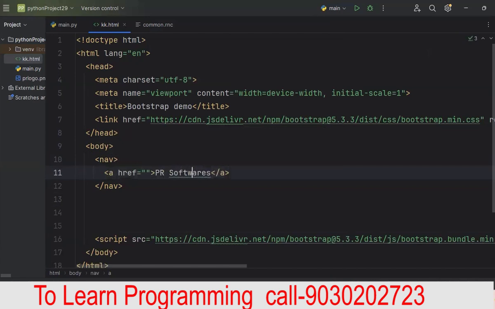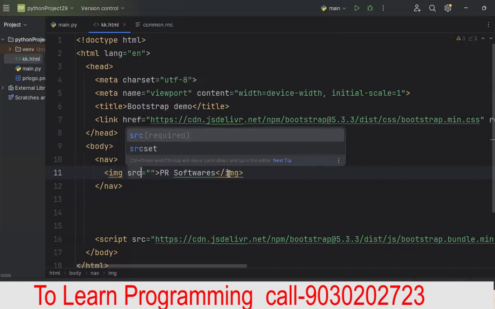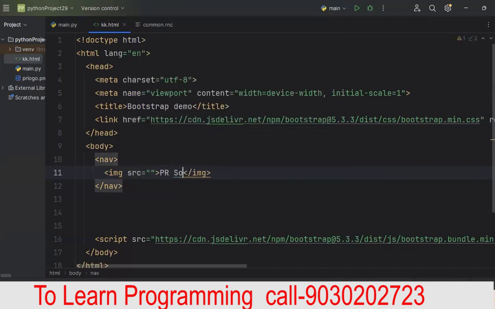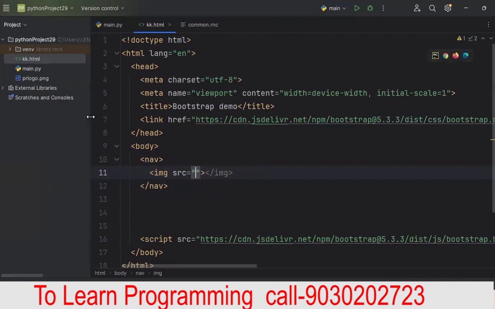Suppose, imagine I don't want the name here, I want an image, a logo instead. So I will write img src equals to whatever the image name is. Let us say my image name is, I copied and pasted the logo here, guys. The basic concept you are already aware of because we learned HTML and CSS. In this folder, I copied and pasted my PR software logo. Just give the link here, that is PR logo.png. You already know the format. So my logo is there.